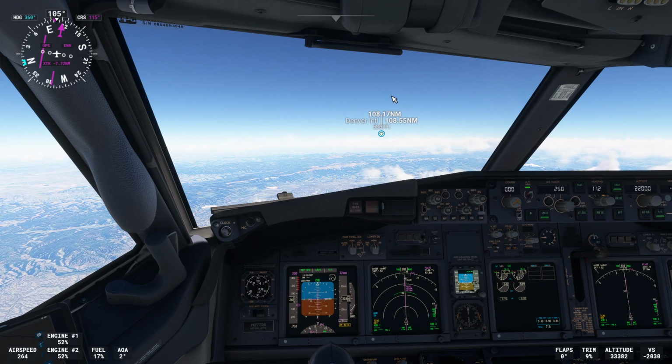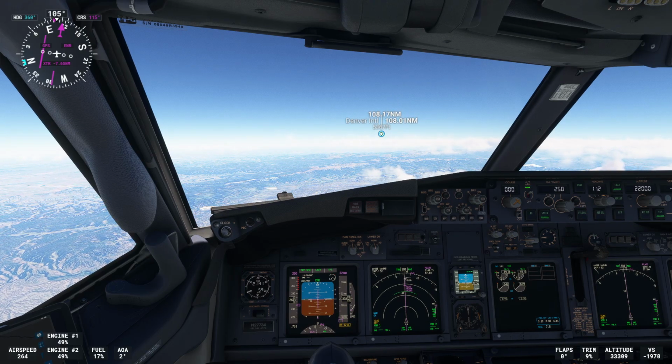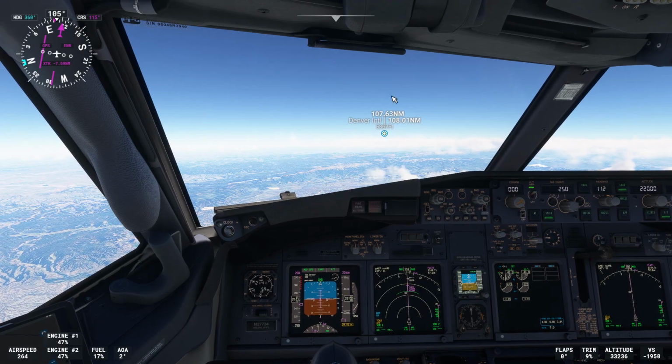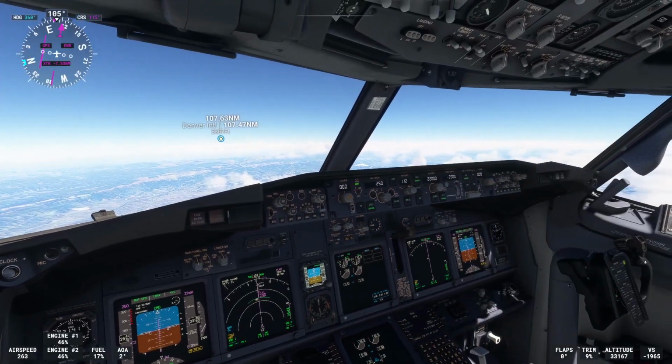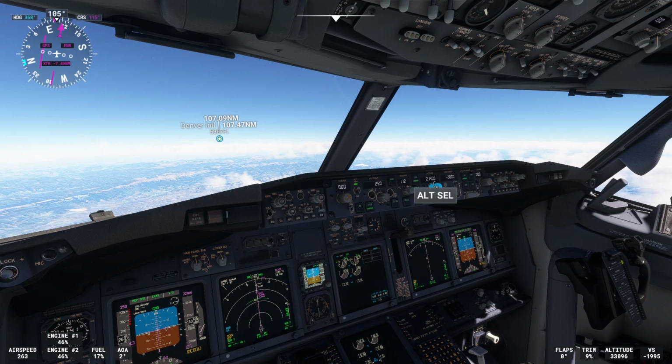We can now hear all the other aircraft at Denver talking with ATC. Denver Center will now tell us to go down to 13,000 feet. Now our descent will begin.